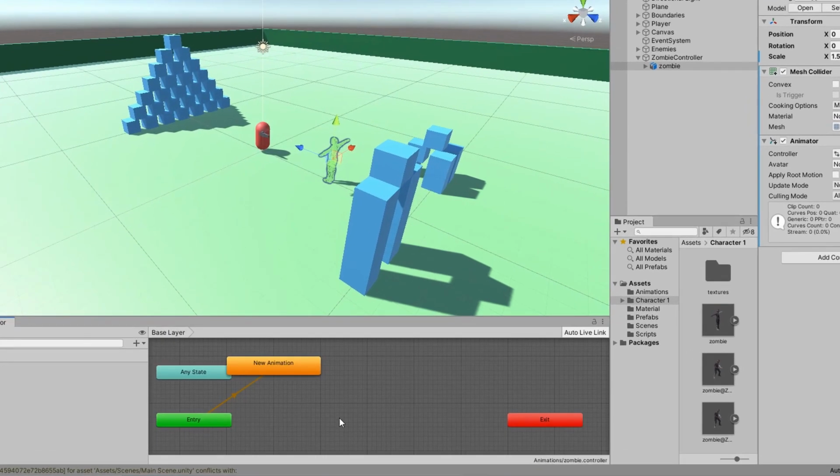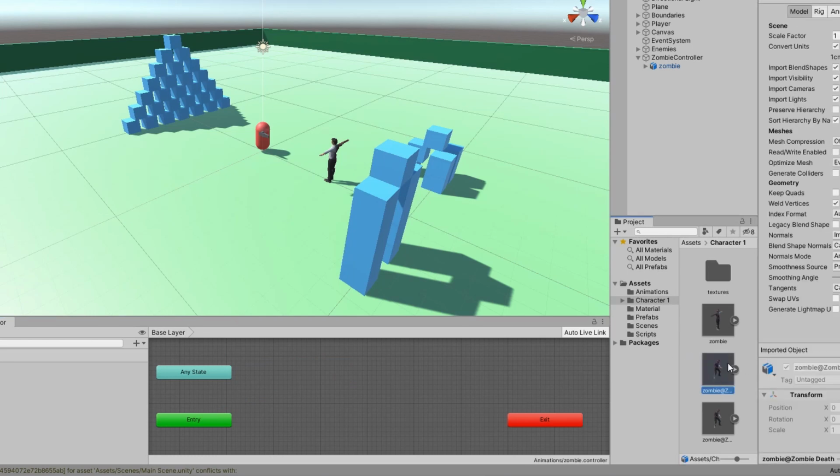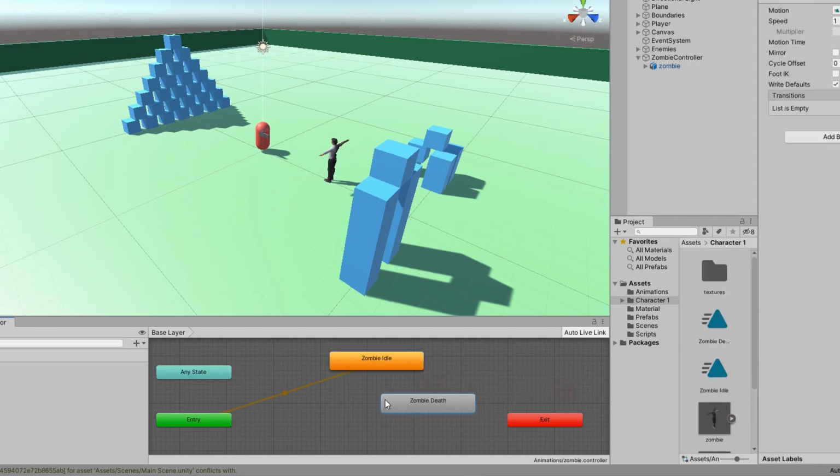Let's drag our animations onto the animator window. Move on to the zombie animation, open it up and move on to the blue triangle. This is the animation file. Do the same for the idle animation. Open it up. This is our zombie idle file. Drag it on. Drag both files onto the animator window.